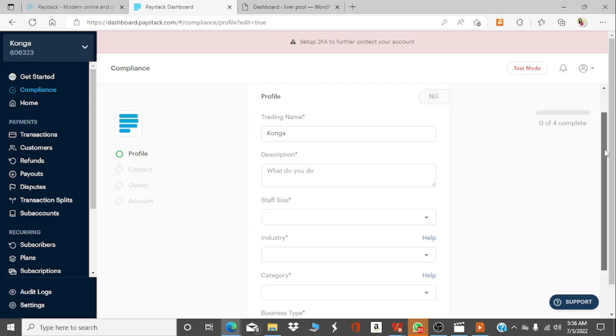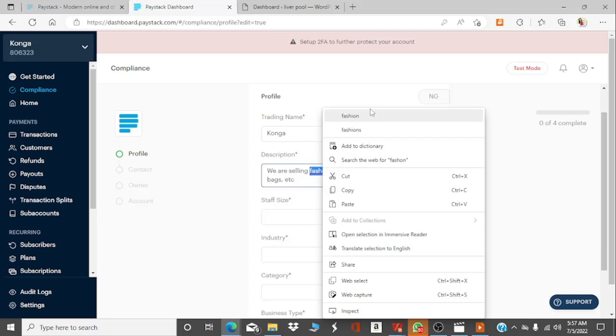So you write the name of your business. I wrote Konga here. Then the description: what are you selling? Tell them what you are selling. We are selling fashion. That is, we are selling shoes, women's bags, etc. Then how you will be interacting with your consumers, you let them know.